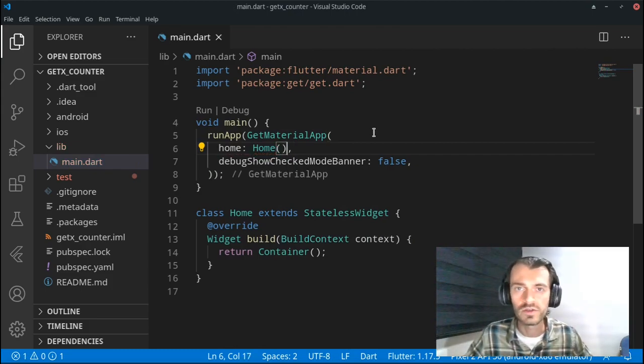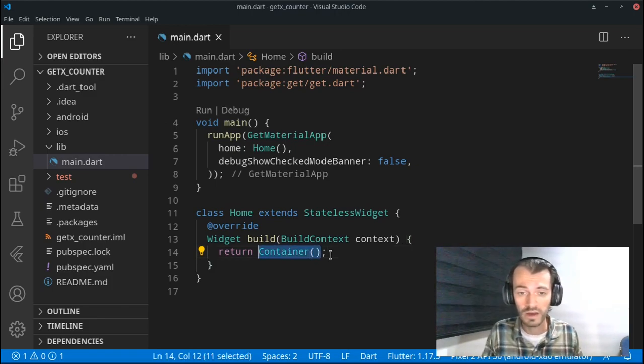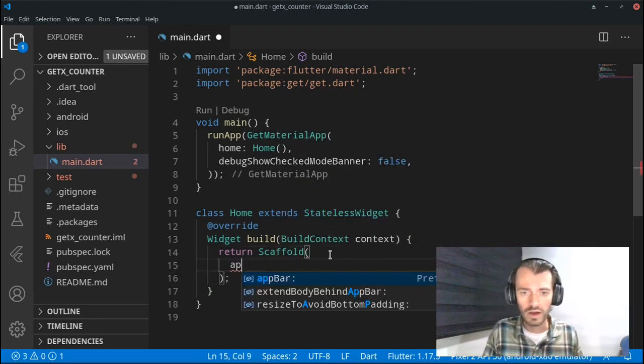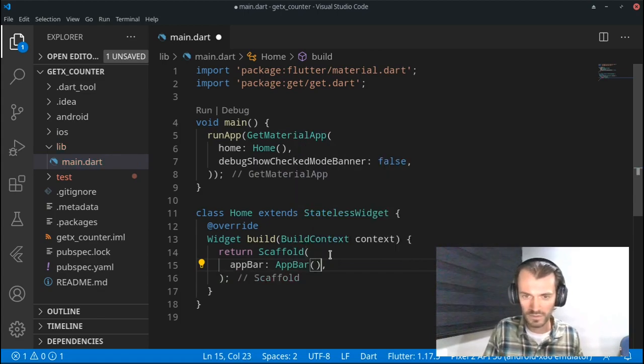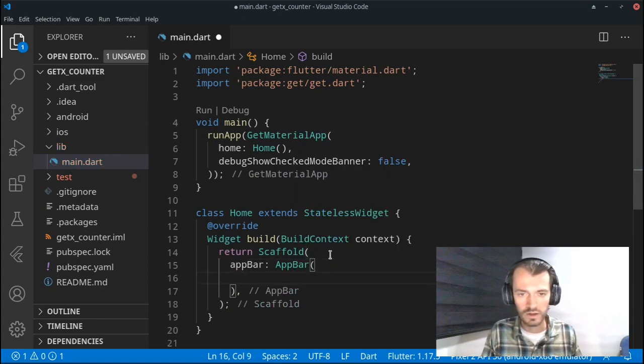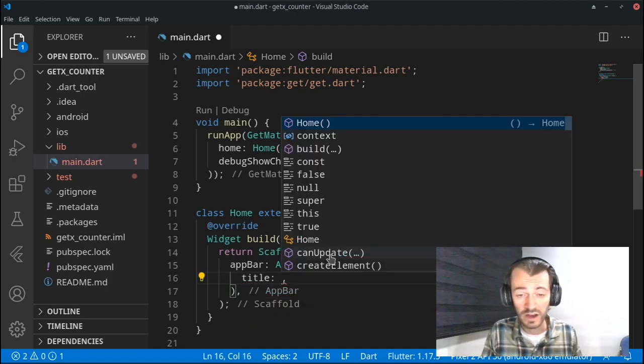Now I can already execute this in the Android emulator, but let's get a little more code inside this. Let's create a Scaffold and an AppBar. To this AppBar, let's give a title.